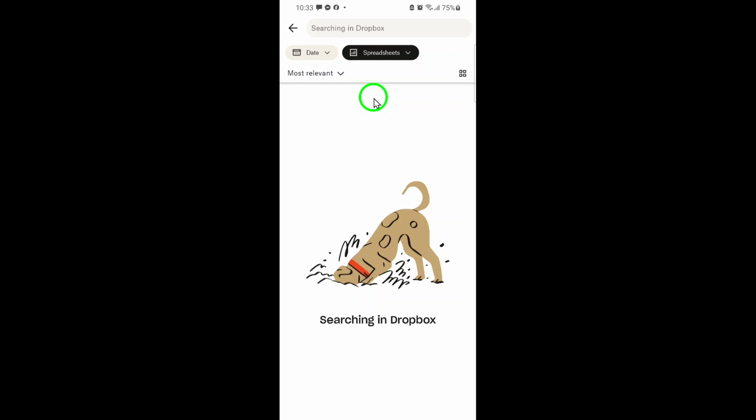By using the search bar along with the file type filter for spreadsheets inside the Dropbox app, you can streamline your workflow and keep your documents organized with just a few taps.